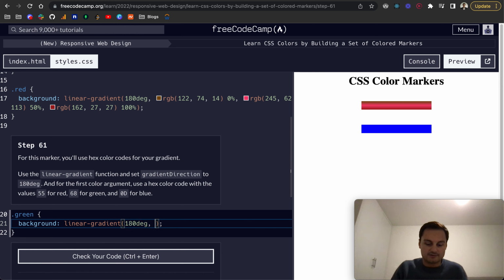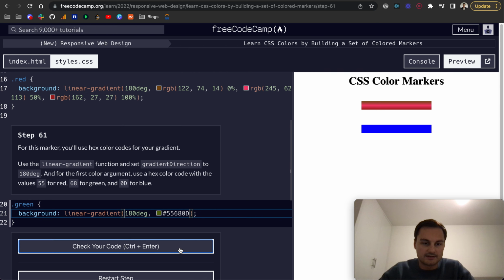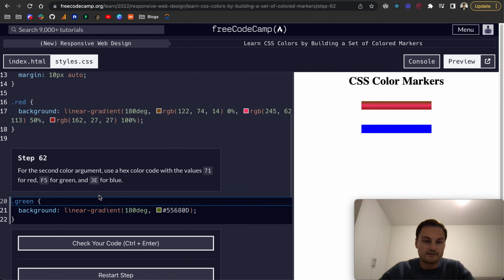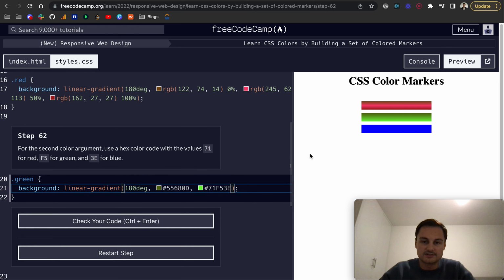And for the first color, we're going to use a hex code. So do a comma to separate that. And then the hex is 55680D. And if I click enter, there we go. And then for the second color argument, we want to use within here another hex code. So we'll do 71F53E, like that. And there we go, we can start to see our gradient coming to life now because we've got more than one color.